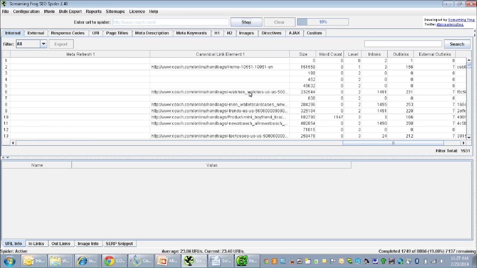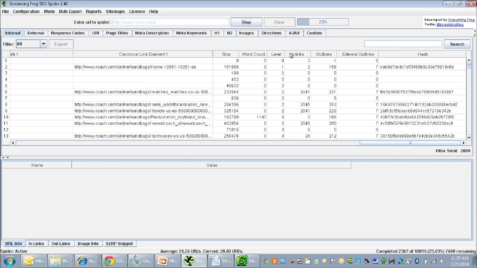Also, if there are any canonical link elements, it will display that. It gives you word count. It also gives you the level, which is telling you the main domain is usually level 0, and then any page off of that starts with level 1, and then you can go into level 2, level 3, depending on how deep those URLs are getting. It also gives you the in links, which, as you can see, are still counting up into that page, and it will give you the out links. So on this main page, for example, it's telling you there's one outlink on that page, and then it also gives you this hash, and I think that is the end of the report.